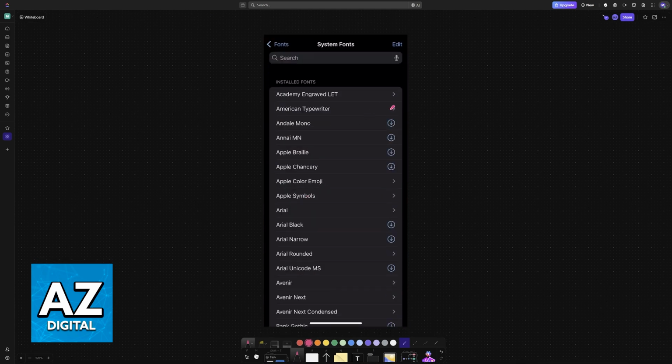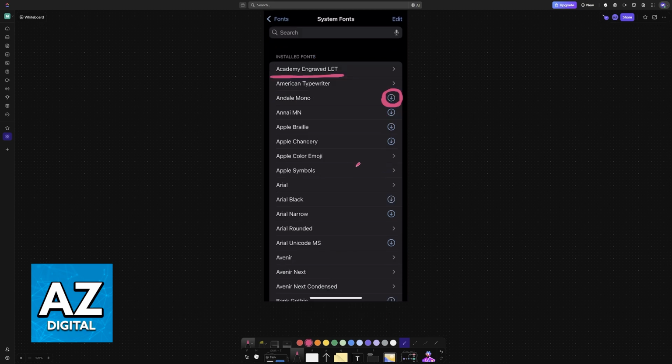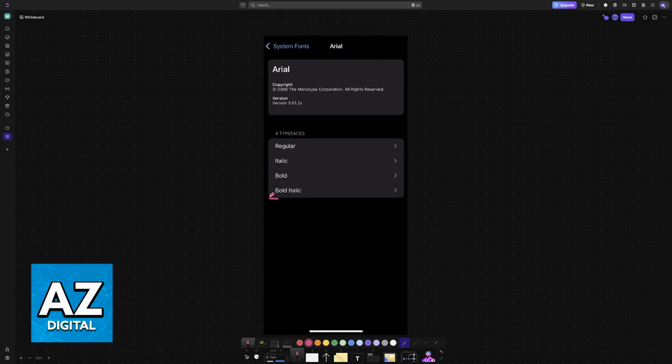Within System Fonts, you can preview specific ones and you can download new ones by using this blue download button. If you tap on a specific font, you will see all of the typefaces available, so stuff like regular, italic, bold, bold italic, and so on. You can tap on these to preview them. So this is going to be the primary way to download new fonts into your iPhone.